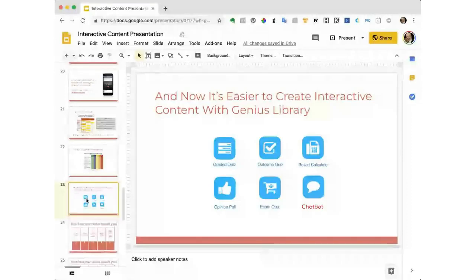Okay. A result calculator works in kind of the same way. They're a little bit different. They have a slightly different platform. They have a slightly different result in that. Maybe I want to go through 25 questions to figure out what my personality type is. That's different than an outcome quiz, but that's a result calculator. Adds those things up, tells me what my results are. An opinion poll.